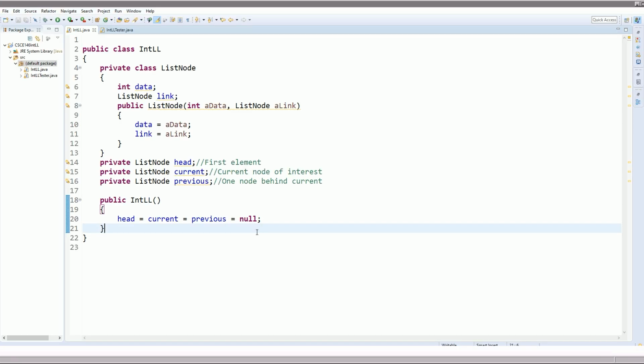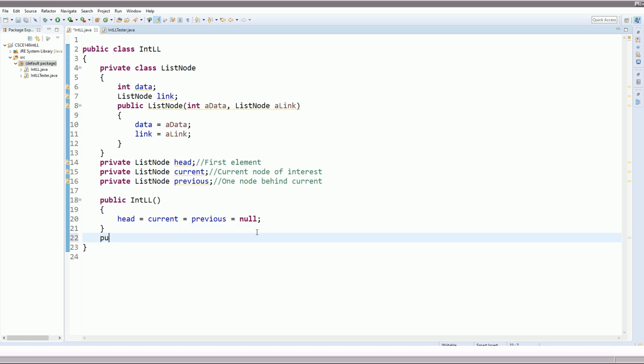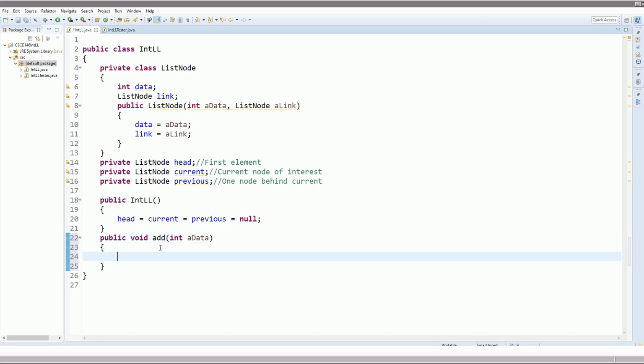Now once again, the version of add that we're doing is we're always adding to the end of this linked list. So to first start out, public void add int a data. This is an integer linked list, so what are we adding? Integer information. Step 1, we need to create an instance of this new node. So we have our list node. That's going to contain the data and the link. List node new node is equal to the new list node, passing in a data to be set inside of here. And also, since we're adding to the end of this list, we can assume that the link is going to point to null.